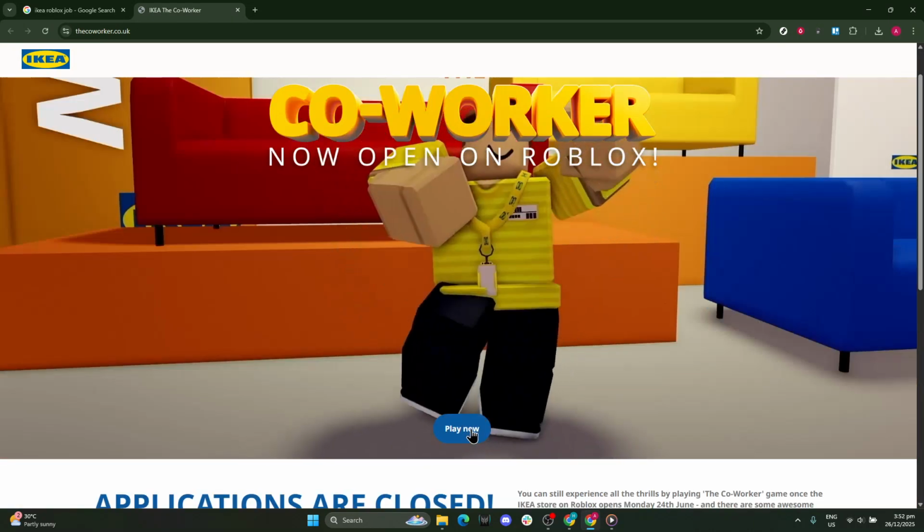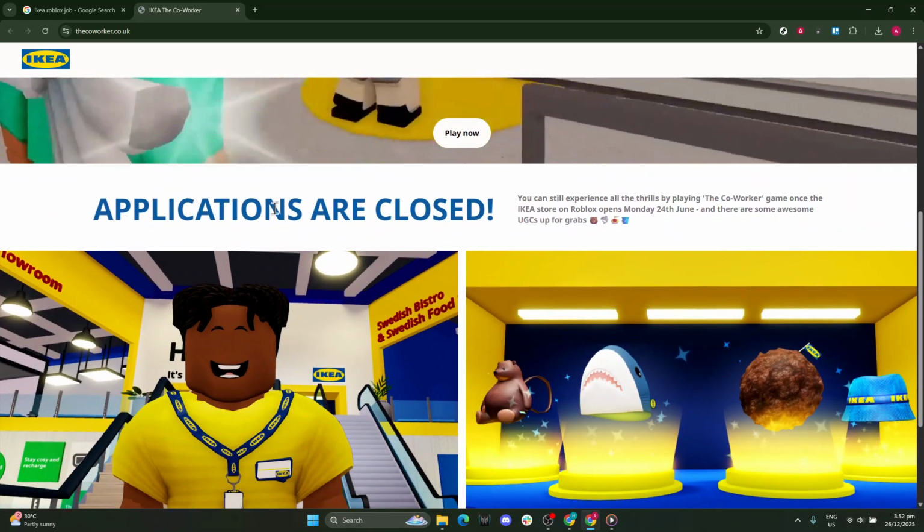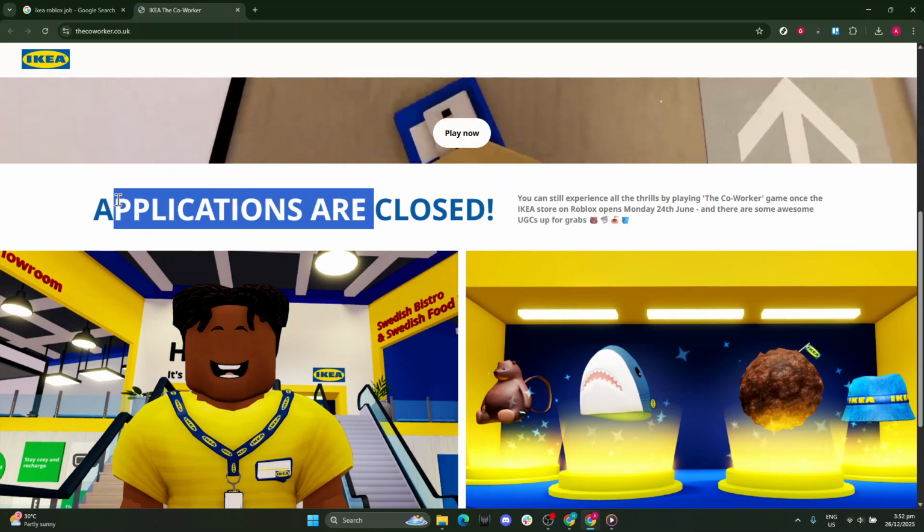Once you're ready, find and click the button that says Apply for this job. This will open the application form. Give the page a second to load fully so nothing is missed.